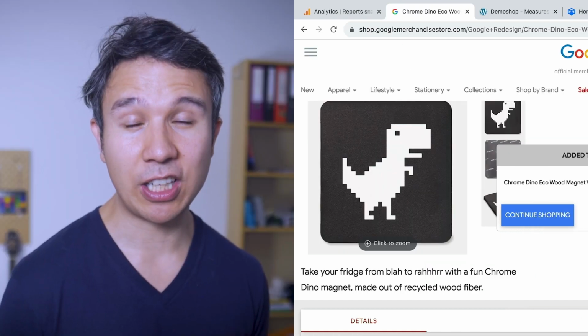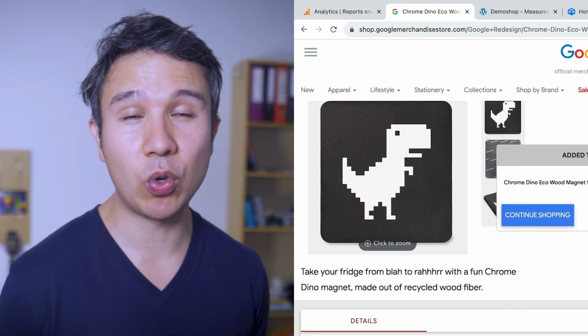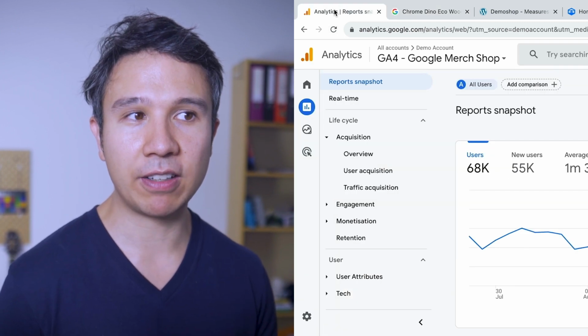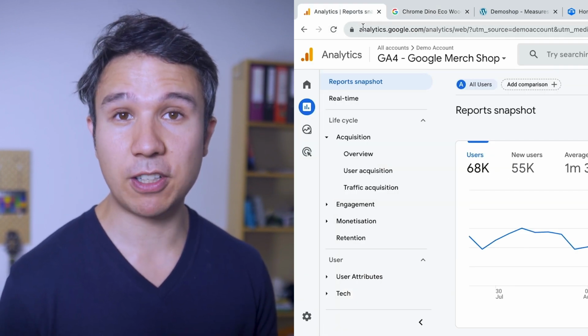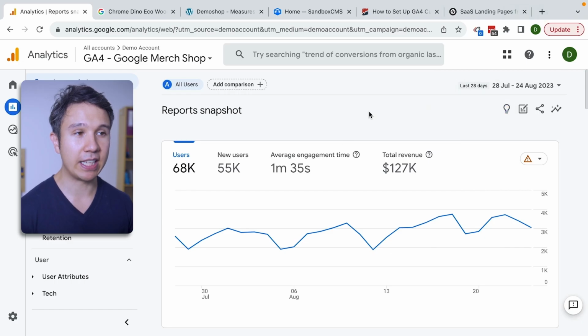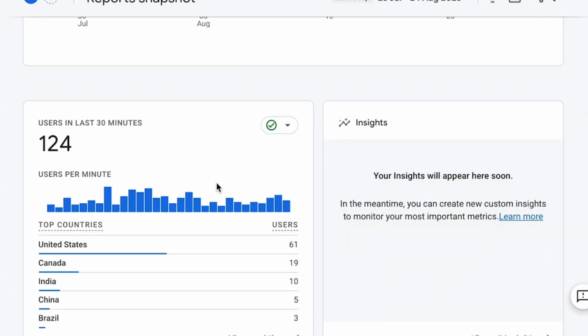Once this data is tracked, you can basically use Google Analytics as your answering machine. You can go into the tool and then kind of say, hey, how many people visited my website last month? And here we see the last 28 days, we had 68K users. We had a total revenue of 127K, and there are more things that we can look at.